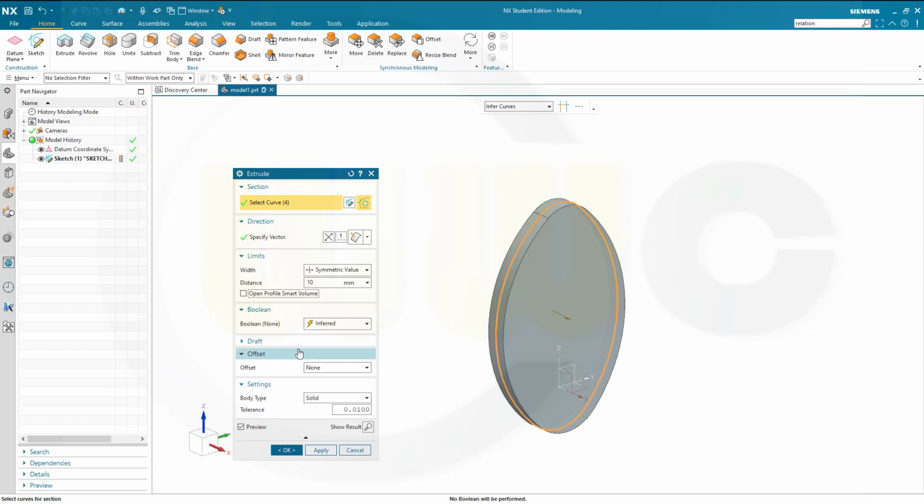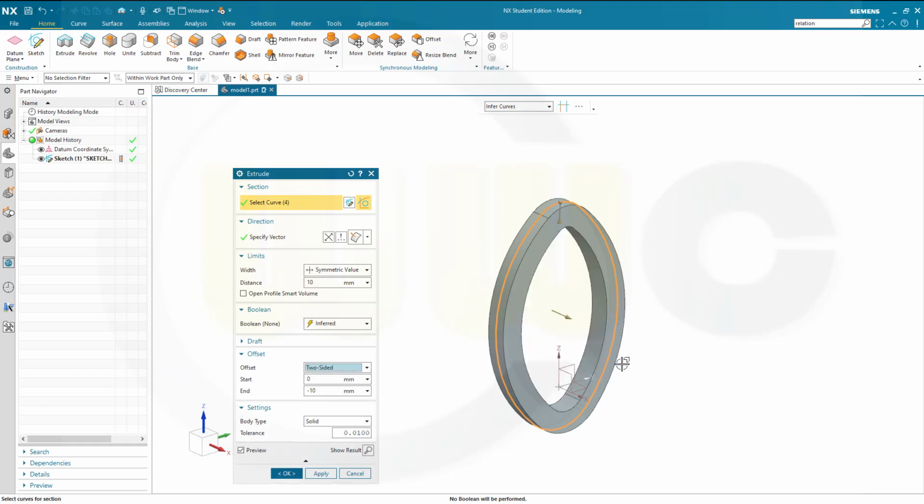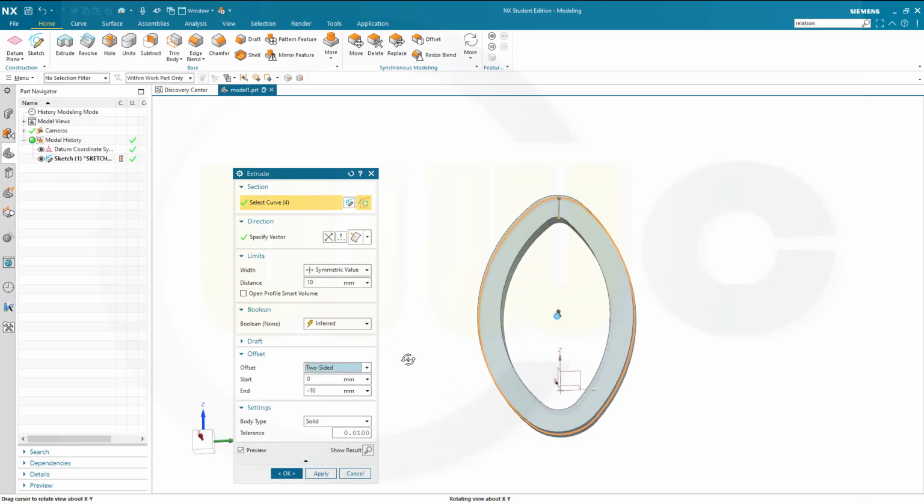Now I want to make a thin extrude, and that's possible with that offset here. So let's go for a two-sided offset, and it should be 0 and minus 10. That's okay, so it's to the inside. Plus 10 would go to the outside. So that's the start in this direction, and that's the end in that direction. This looks good, so let's confirm this.